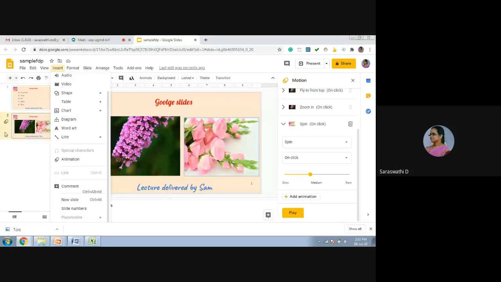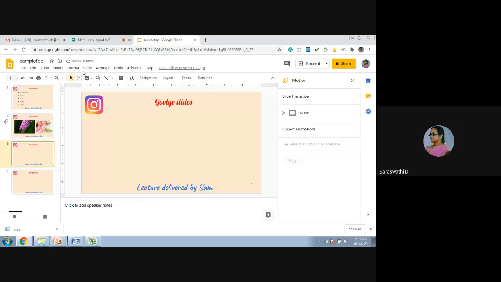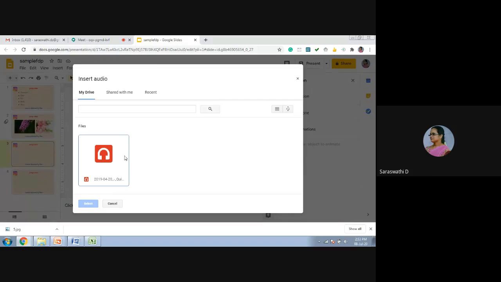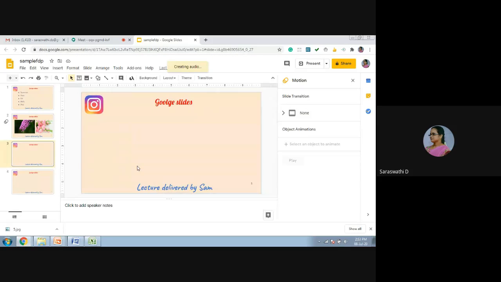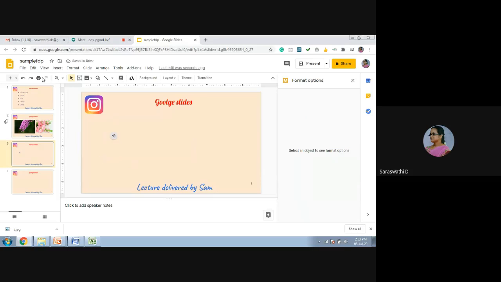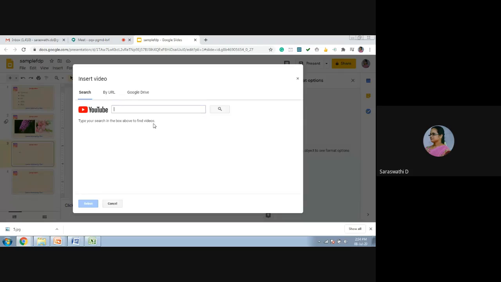The next one is, you can add audio and video also. So just include the slide like this, and just add the audio. Just press the audio. Here I stored one audio in my drive. So just select this audio. After selecting this audio, it will come. Then just add the video also.